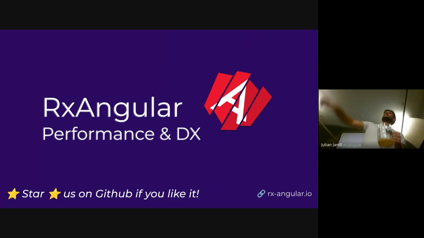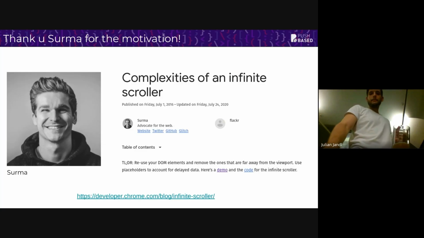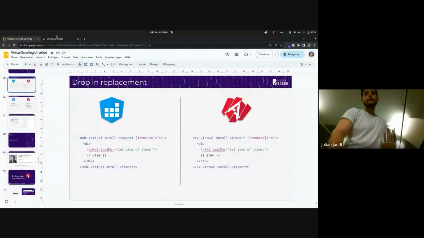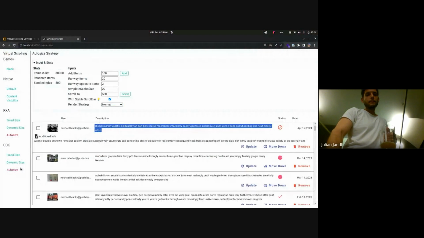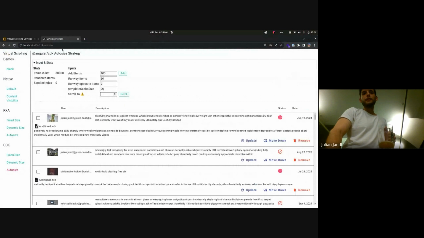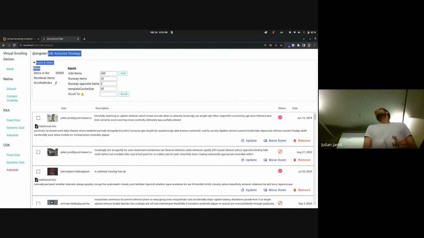What is the problem with the auto size strategy? Because I guess this is the most advanced use case of the whole project and, as far as I understand, not really solved out there. So what's the problem for auto sizing? There's a reason why scrollTo is not working in the CDK implementation: they don't actually know the size of each element. They don't ask the browser to give it the size.